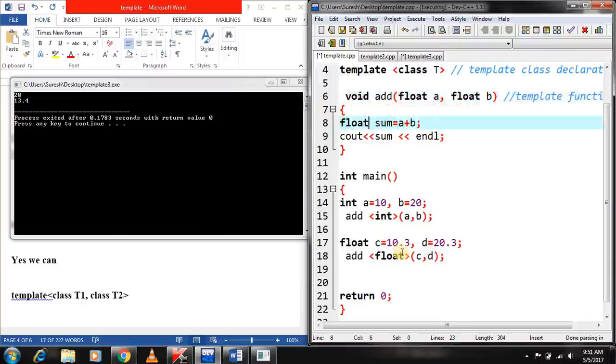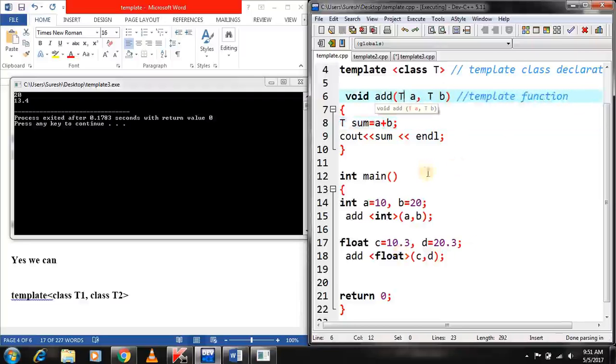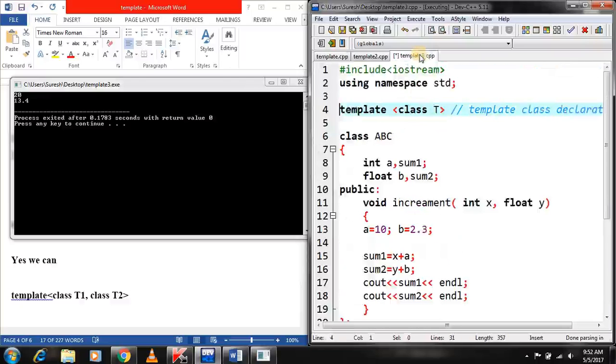So these are happening at the back end, right. When you specify this int and float, these codes are converted and replaced with this T variable, right. So just come to this program.